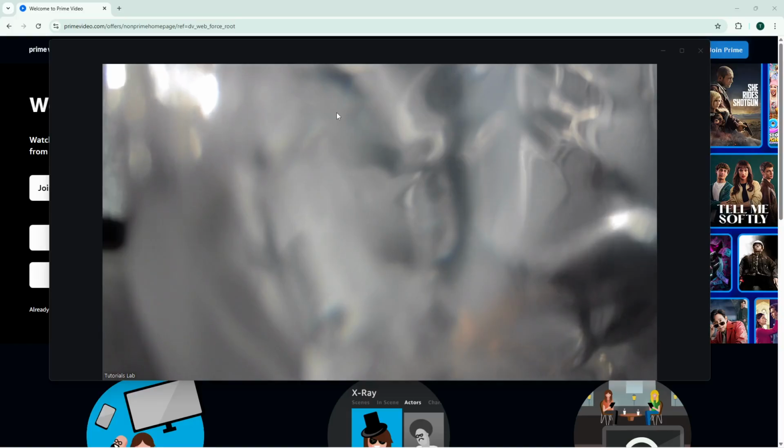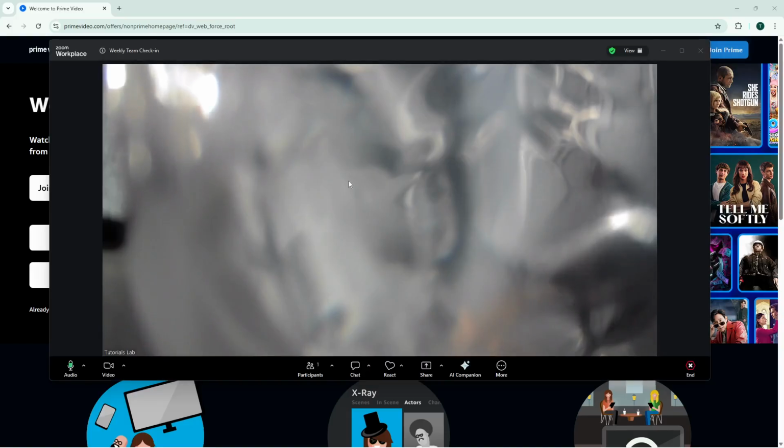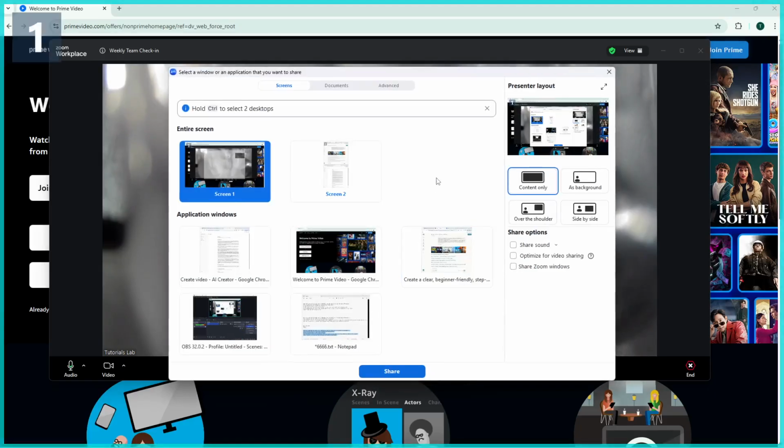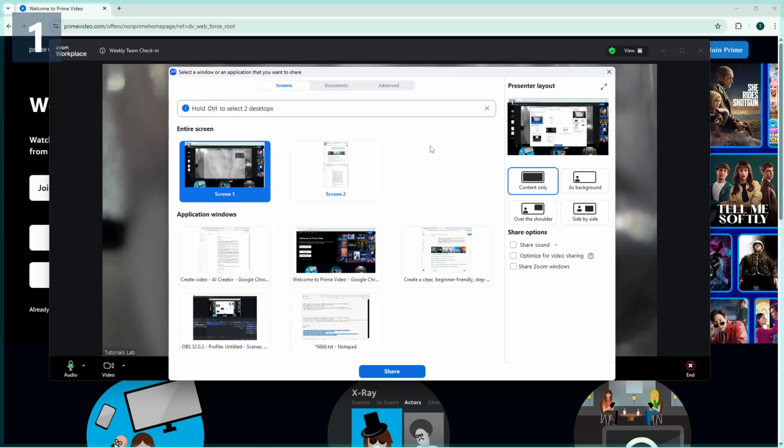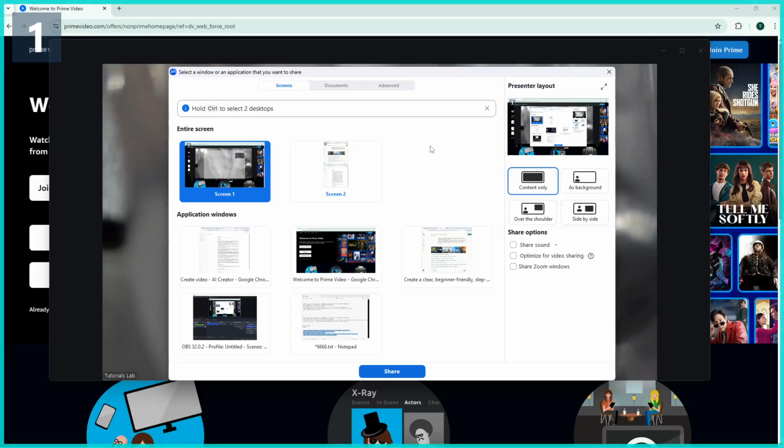Now, once you're in the meeting, take a look at the bottom toolbar of your Zoom window. This is where all your main controls live. Locate and click on the Share button. This button is essential as it allows you to share your screen or specific applications with everyone in the meeting. When you click it, a new window will pop up showing you various sharing options.